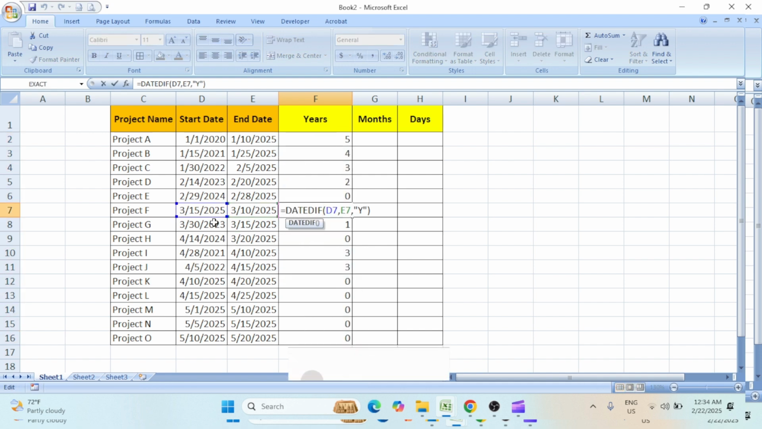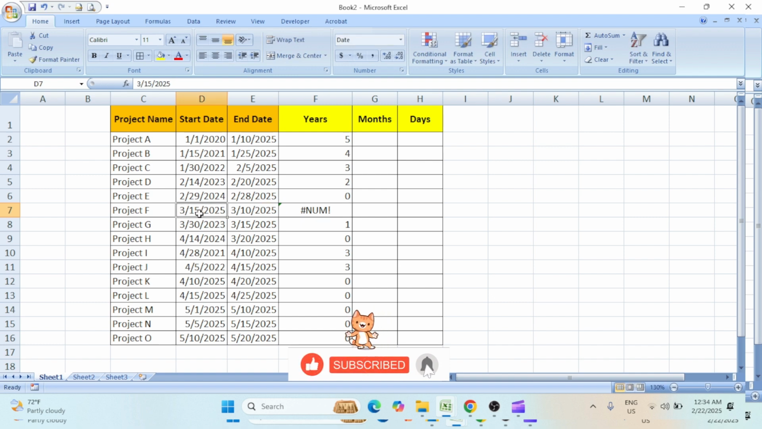Here it is an error because the start date is more than the end date. So I need to change it to February. Now it's 0, so it is between the same year, 2025. So there is no year here.